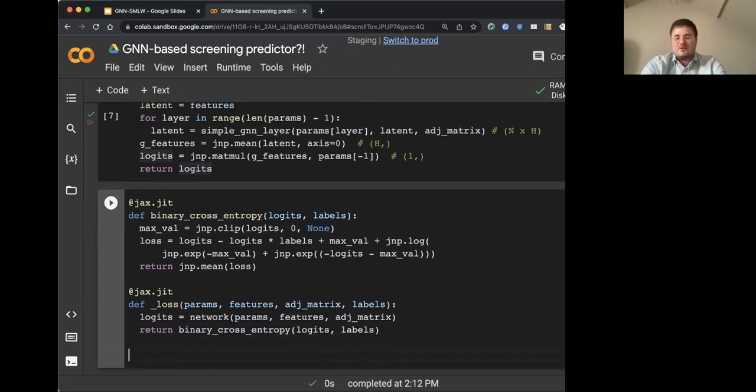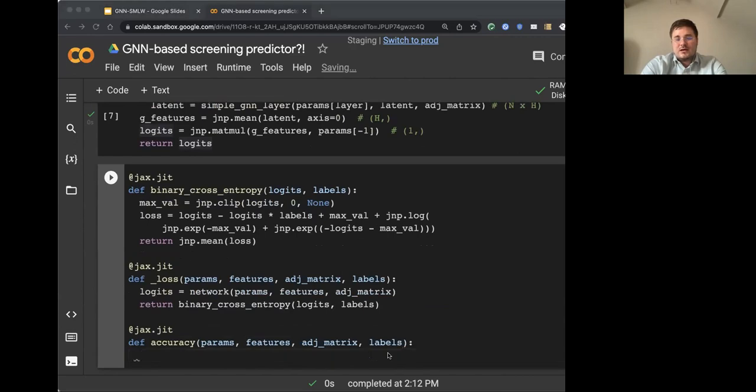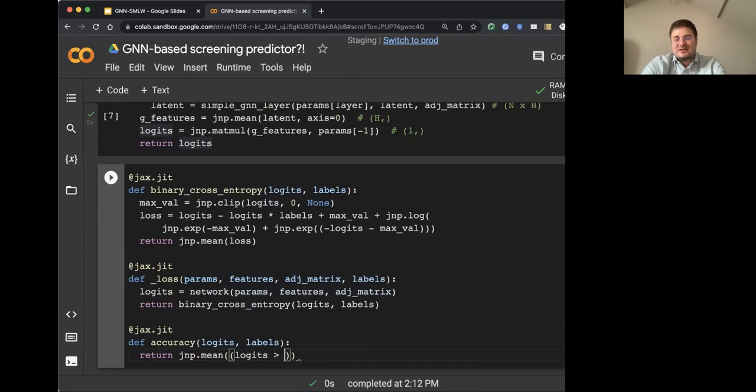And lastly, it might be good to have some way of computing accuracy, like how accurate my model is. So for a particular set of parameters, and for a particular graph and the ground truth label, oh, sorry, I guess we don't need that. We can just take logits directly. So logits and labels. This is a fun formula that allows you to compute accuracy in a more streamlined way. And people often use it in machine learning papers.